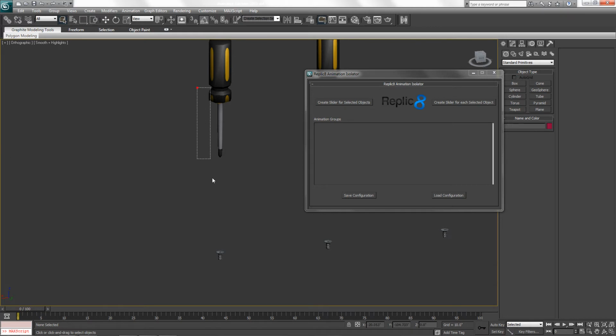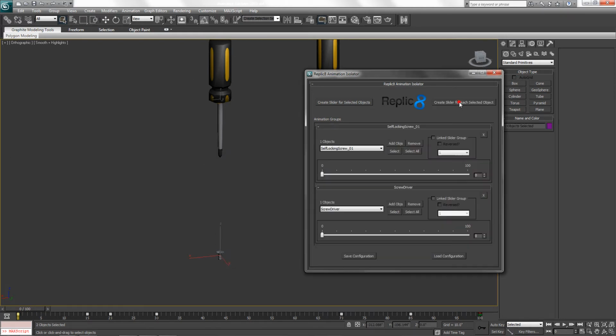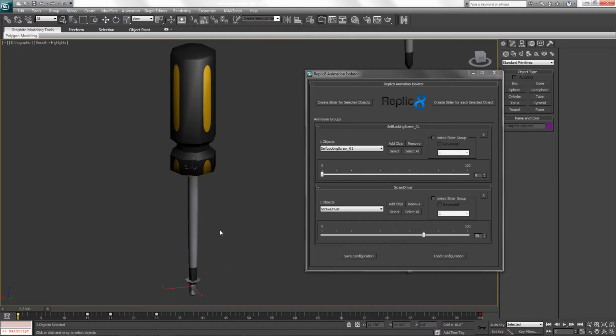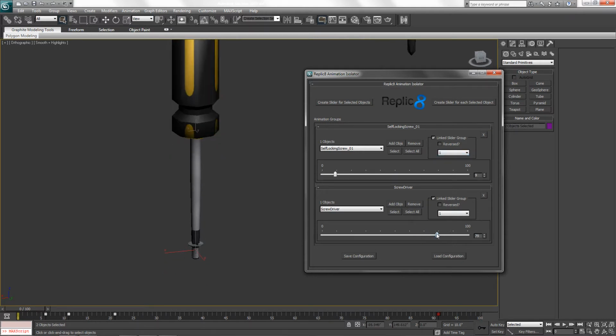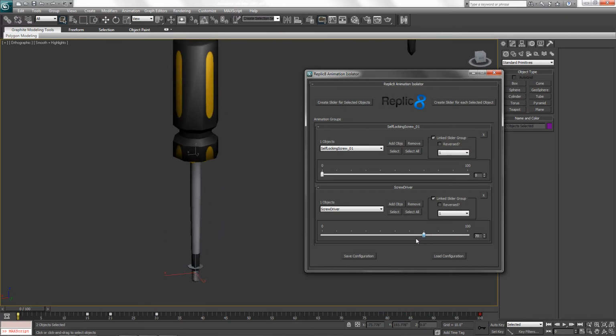So we'll go ahead and create a slider group here, and we're going to take advantage of the linked slider group functionality. And to do that, we're going to advance the screwdriver's animation to 70 where they meet up. We'll click link on both of these slider groups, and when we advance one slider, it'll advance the other in the same manner.